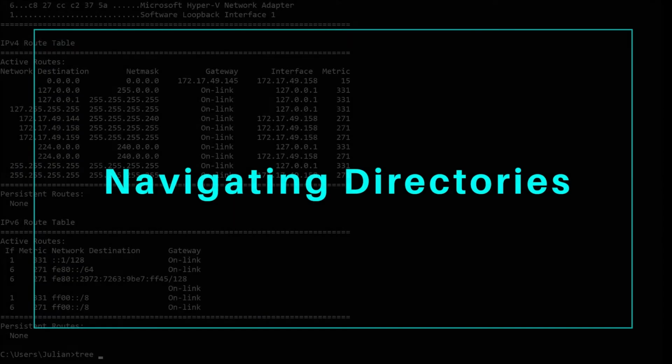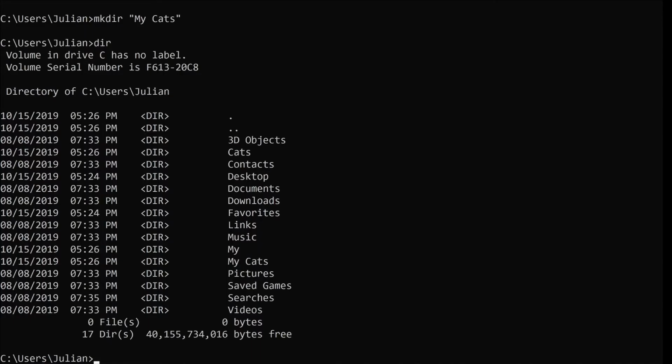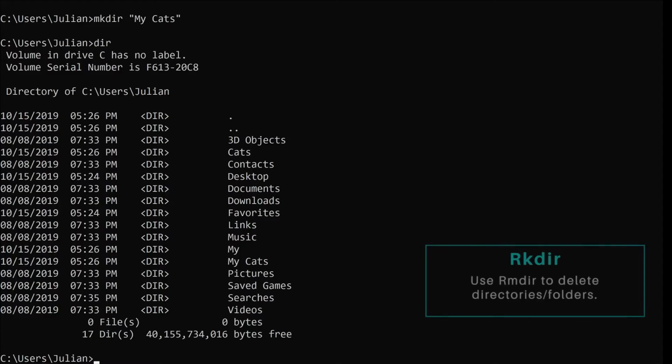Deleting folders. But what we can also see is the folder we accidentally created. To remove it, we will use the rmdir command, which stands for remove directory. Typing rmdir followed by the name of the folder we want to delete will delete it.